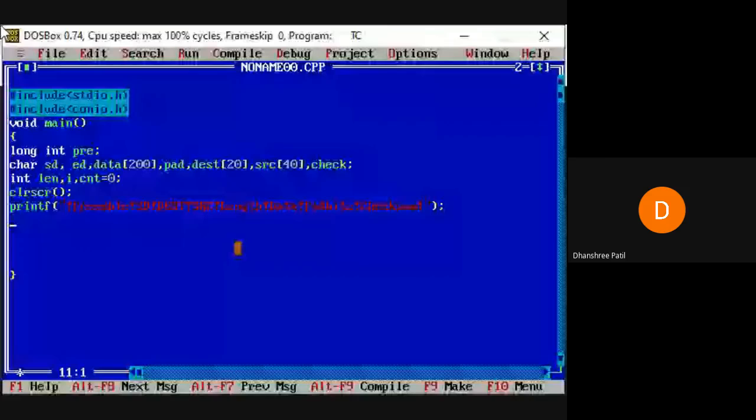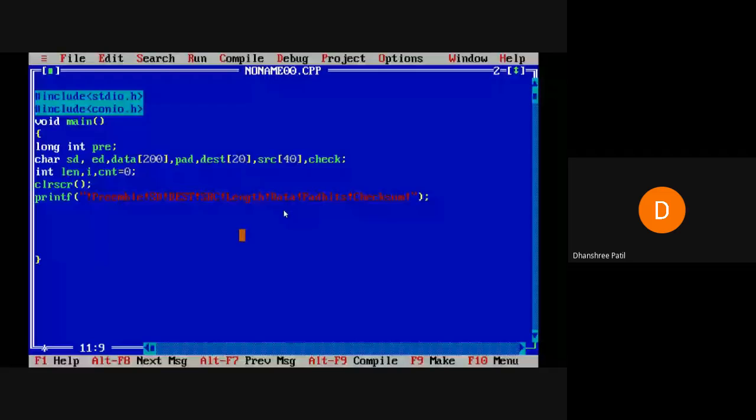Okay, so printf. Now the task is, we have to just take the input from the user and display it. So what I will do, printf first field is: enter preamble bits. Okay, now in this program what we have to remember is, after every printf statement use the fflush statement.